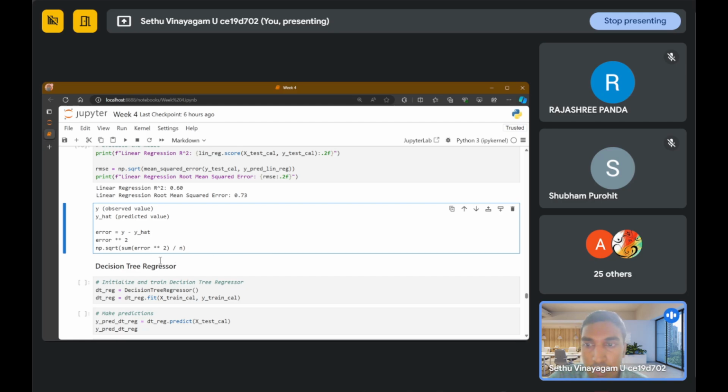So why are we doing this? When you're looking at the error, it is in the same dimension as the data. If this was, say, dollars, the error is also in dollars, but when you square it, the unit becomes dollars squared. So the mean squared error is in dollars squared, but when you take the square root, it comes back into the original scale, which is dollars. So it will be easier to make sense of it in the original units. That's why we look at the root mean squared error.